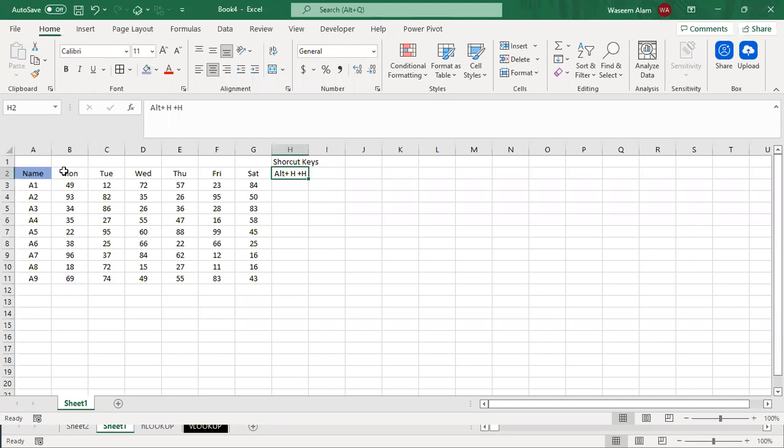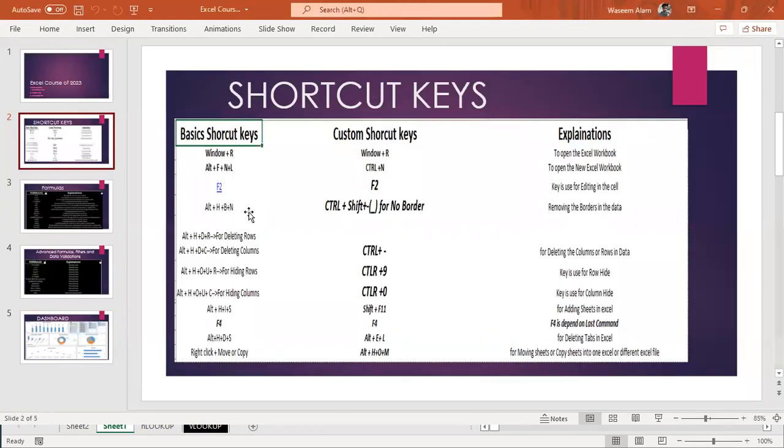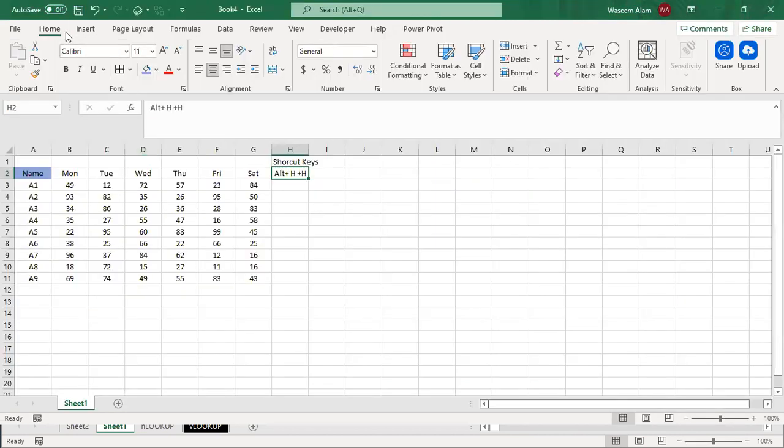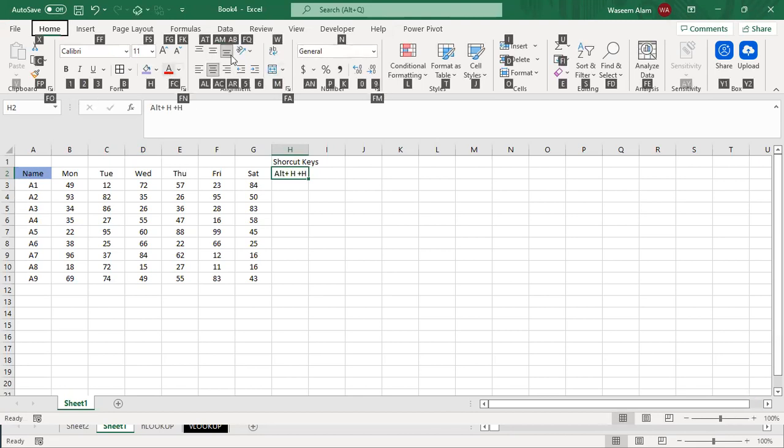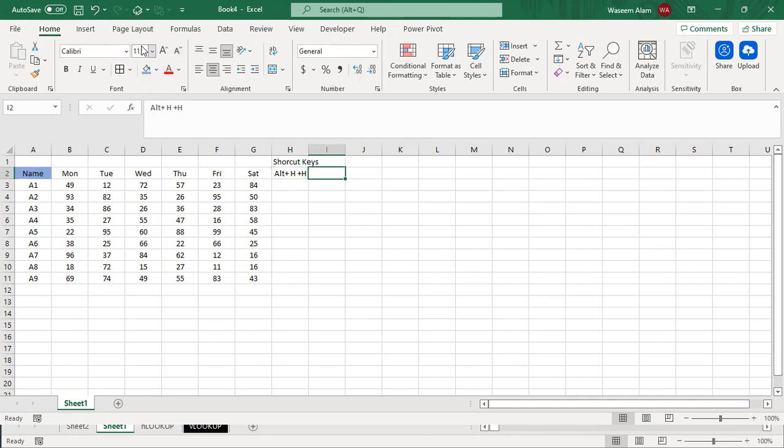So basic shortcut keys we get from Excel. All the basic shortcut keys are available in this Home tab in Excel. Alt H. Have you got it?